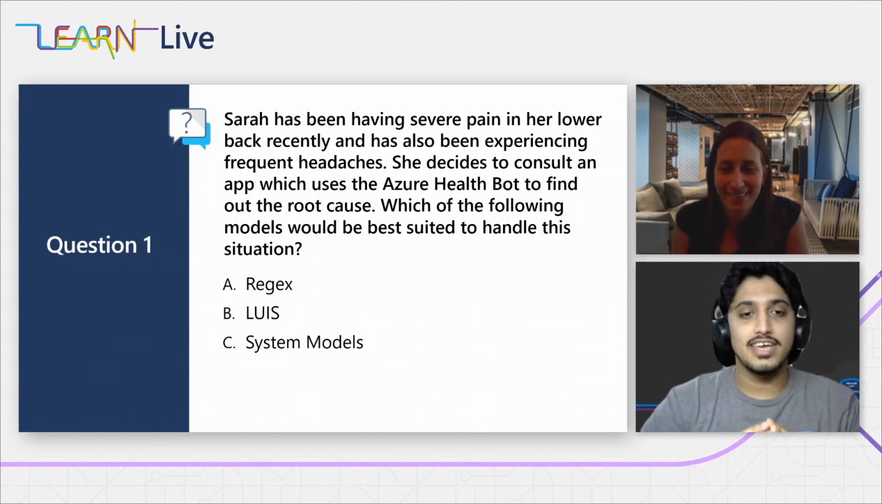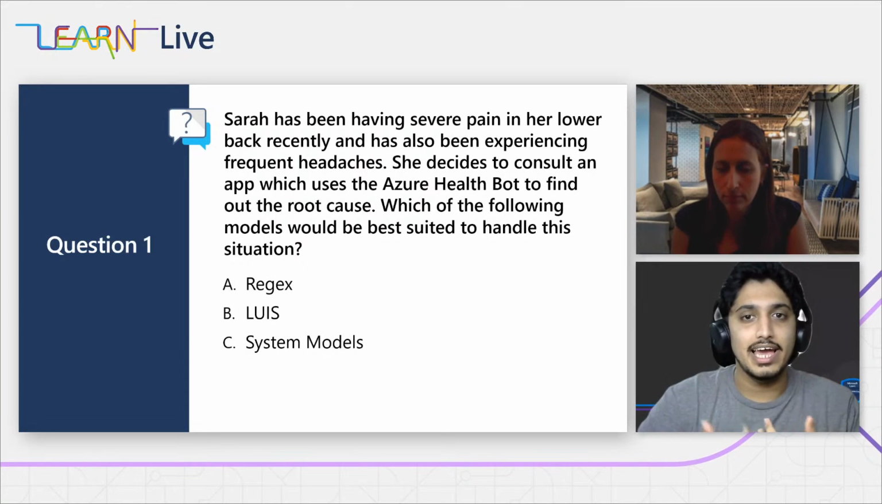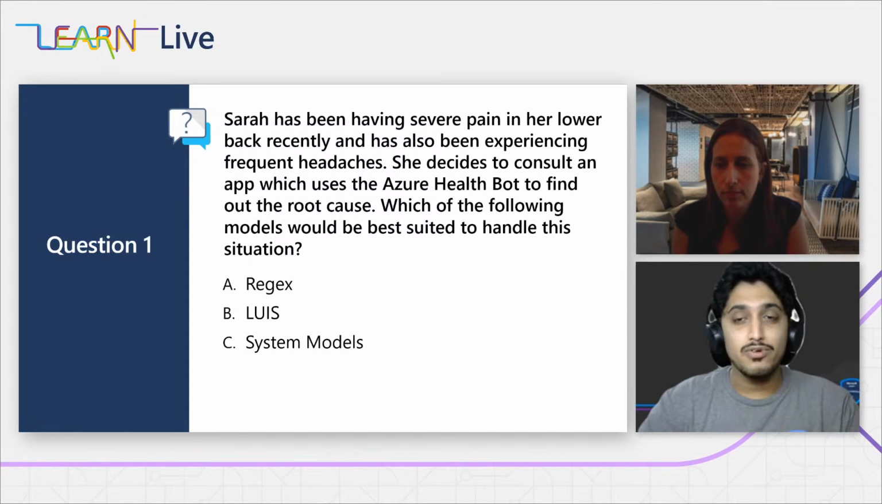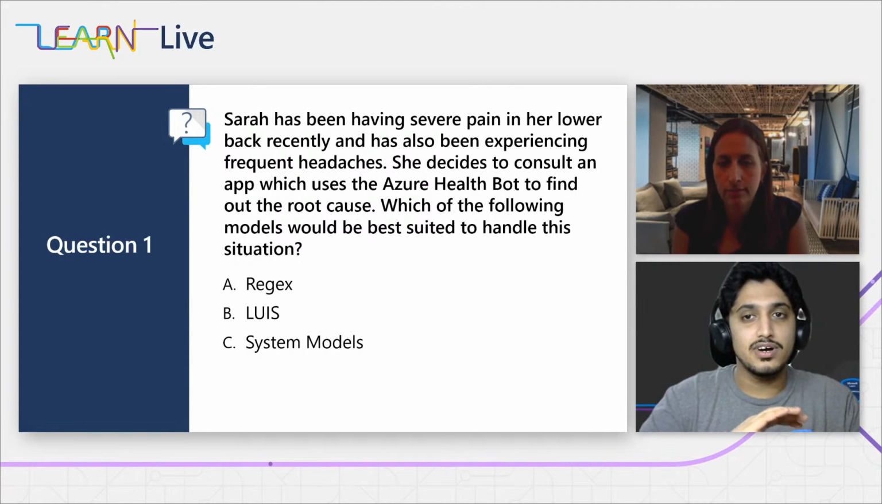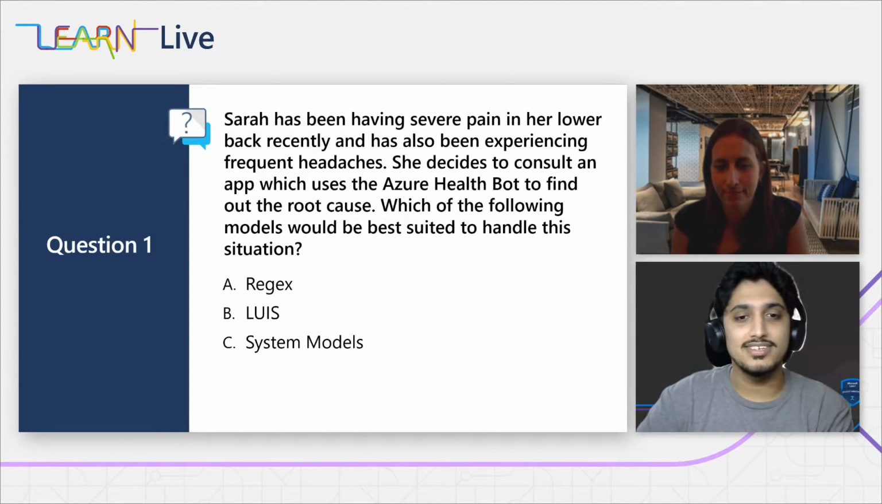Well, first of all, I would like to say that using LUIS models, this can definitely be done. Regular expression models are more for normal utterances, like something like I need help or something very simple that regular expression models can handle. LUIS models can be machine trained to handle pretty much any utterance, but I would go for system models for this because system models have been pre-trained to be able to figure out these medical complaints. So yeah, I would definitely go with system models.